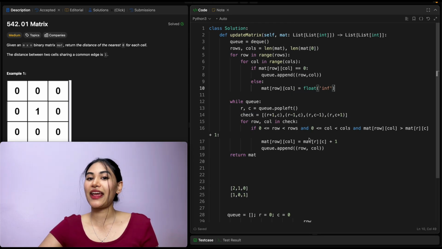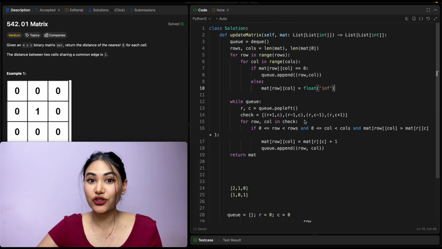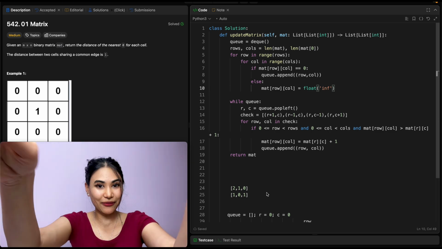So we just did a complete walkthrough of 0, 1 matrix with an example, but if you have any questions, let me know down below in the comments.